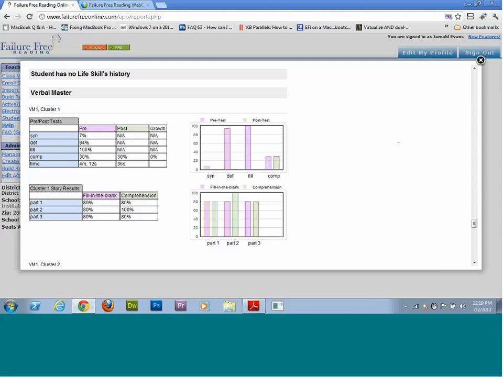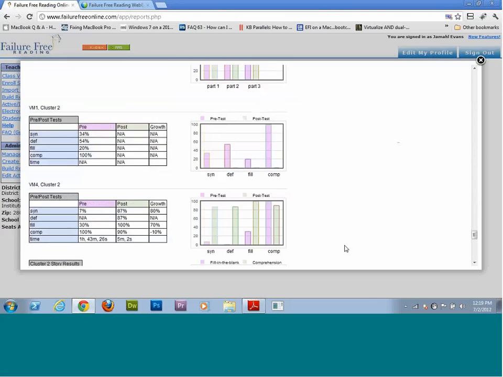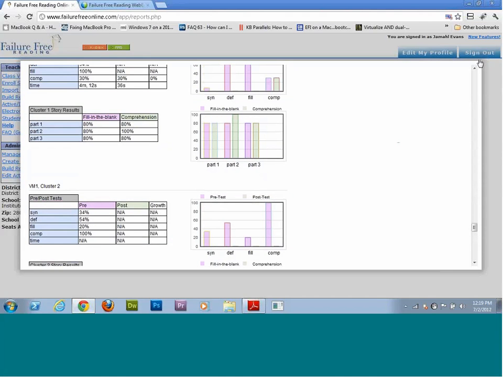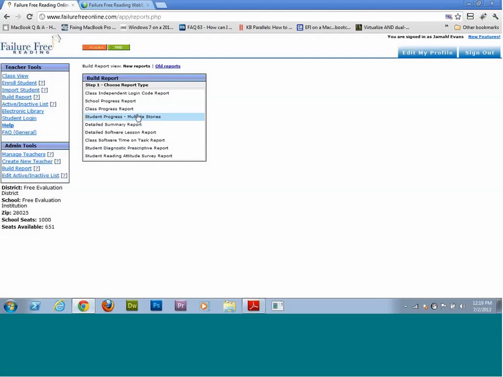And so all of that data is provided and will also be provided in the form of a very pretty chart. So that is the student progress resource.